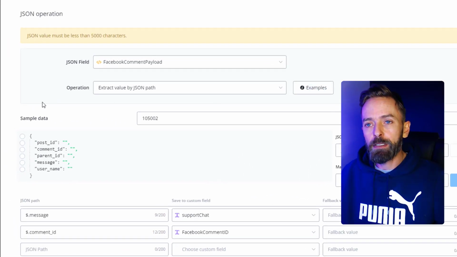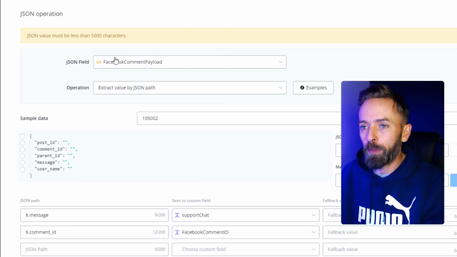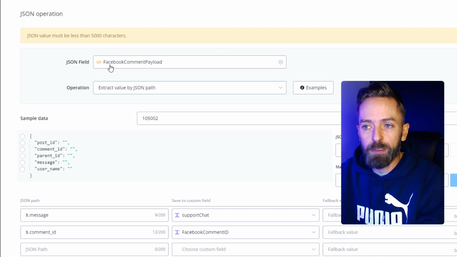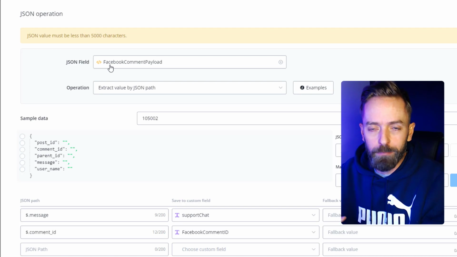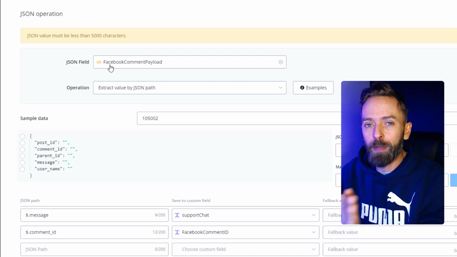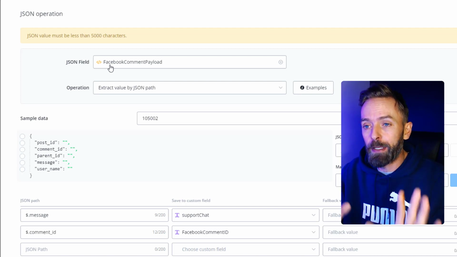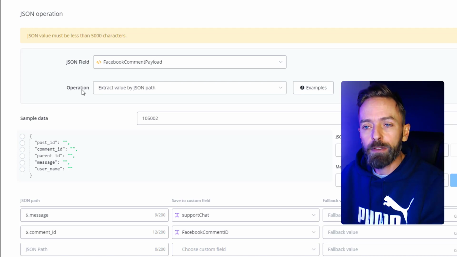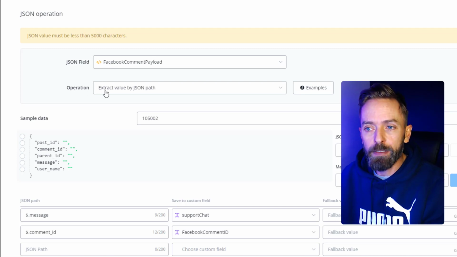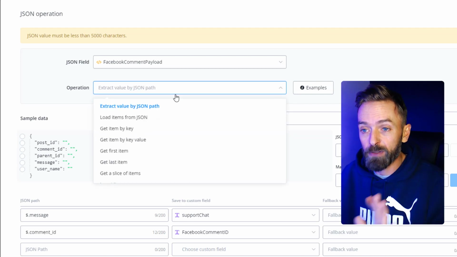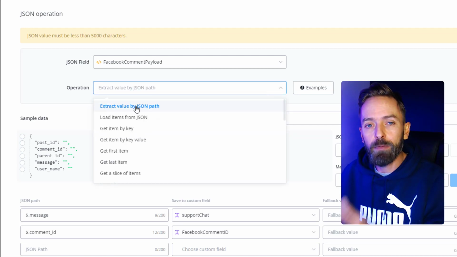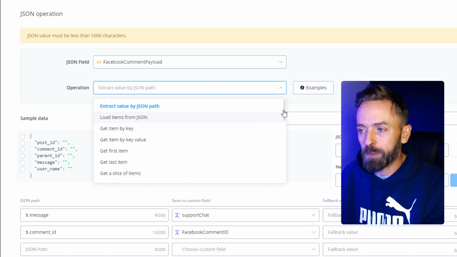Okay, so this is how we're going to set this up then. So here then is the JSON field. Okay, and we've just named this the Facebook comment payload. You can call it social media comment payload, whatever it may be. Basically all the information coming in. Okay, and the operation that we want to do is extract value by JSON path. I know it sounds really confusing, but it's not. It's just the top one there, which enables us then to extract certain points of information.